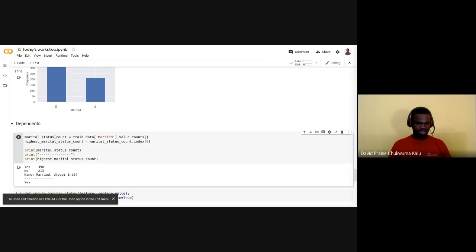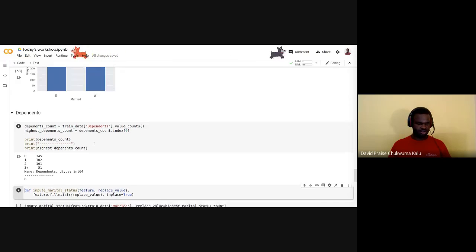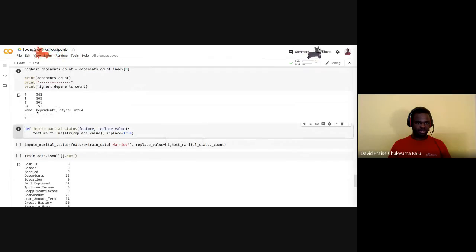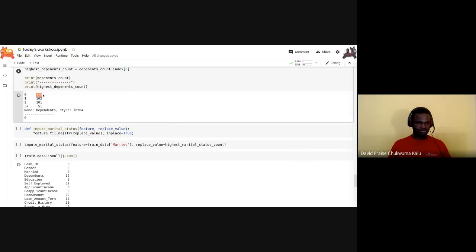Now instead of marital status, we have our dependence count, and what's the highest count. And also we have to change this variable over here, dependence. Okay. Run it. And bang. That's what we need. And the most occurring one is this first one over here.